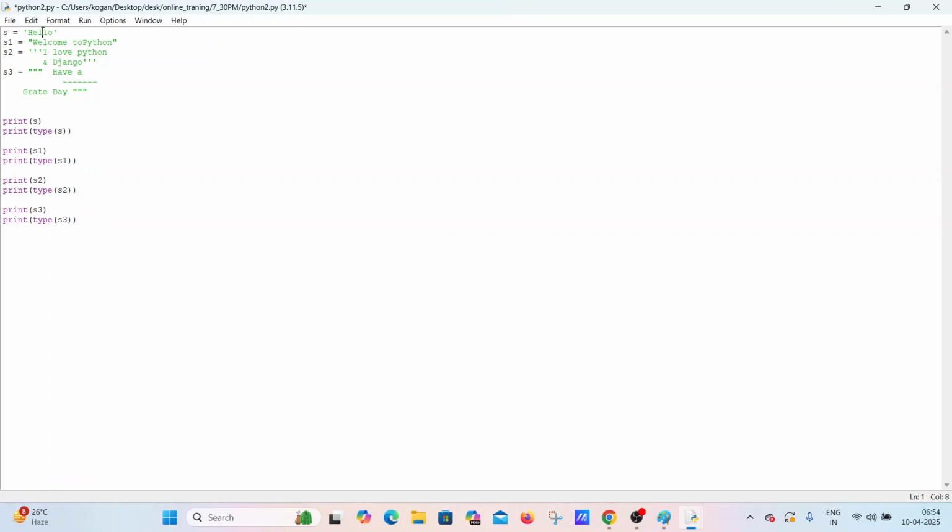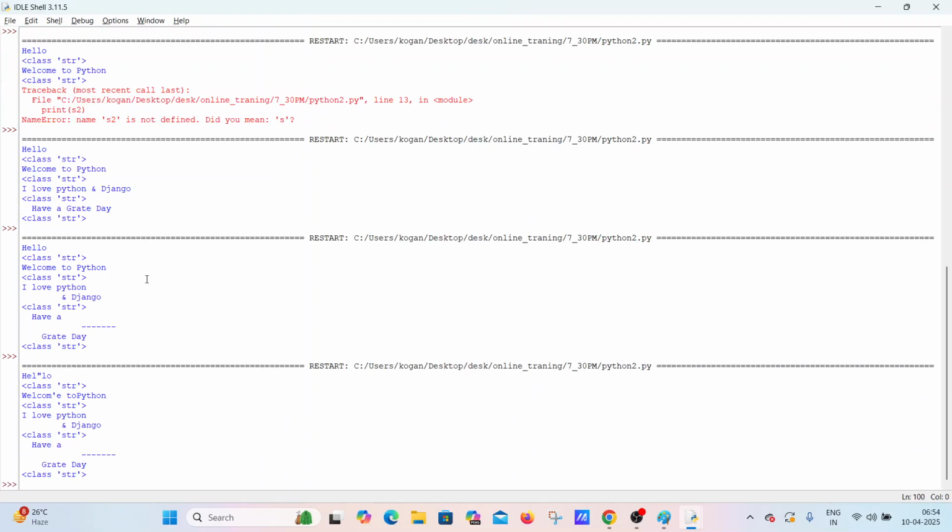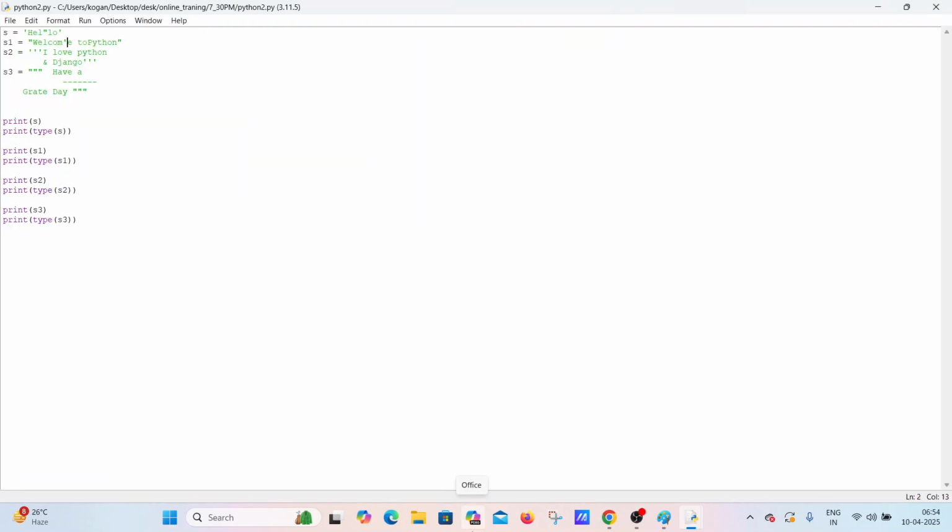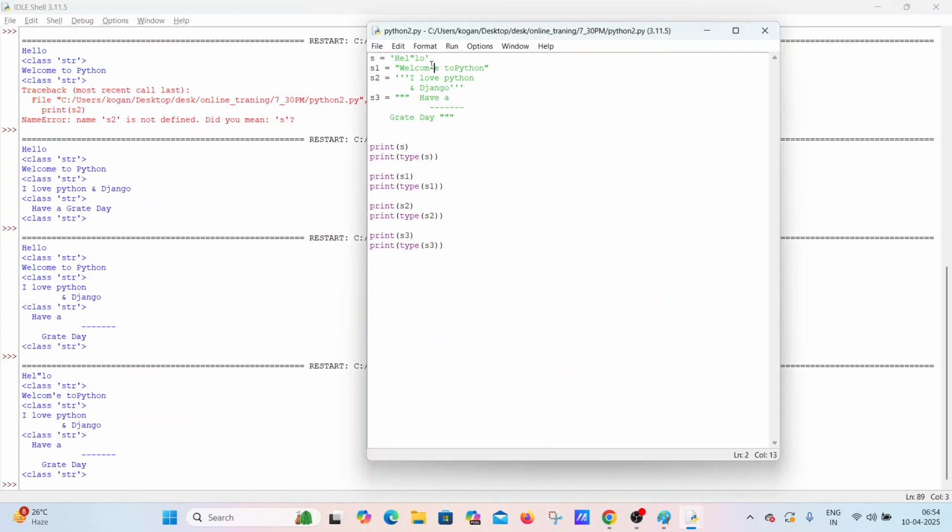But if we want to use double quotes inside single quotes and single quotes inside double quotes, it will work. See, it is displaying double quotes inside the single quote string, and inside the double quote string, we have seen single quotes. In the same way, we can use single quotes or double quotes inside a triple quotes string. Let's see.